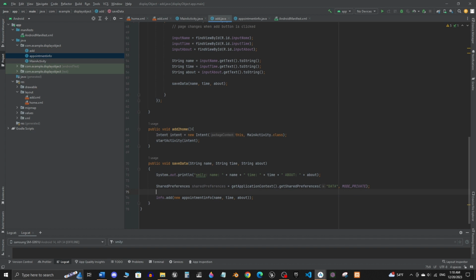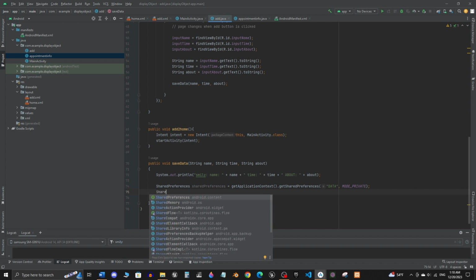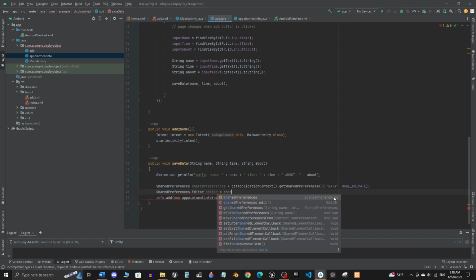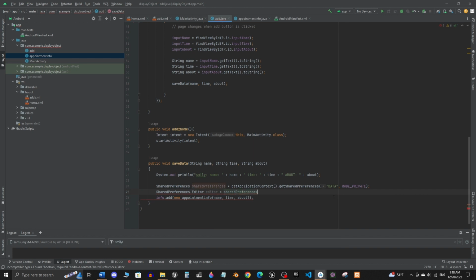And now we're going to edit this data object. So that's why we're going to use shared preferences dot editor. This will allow us to edit the data, and it's going to be called editor equal shared preferences dot edit. Okay, this will allow us to edit the data object.